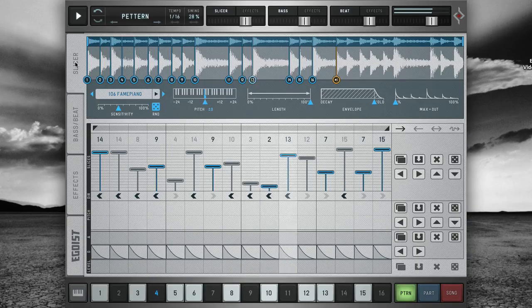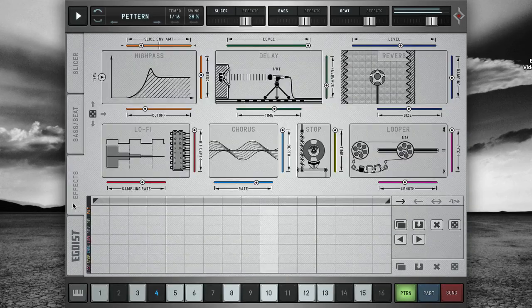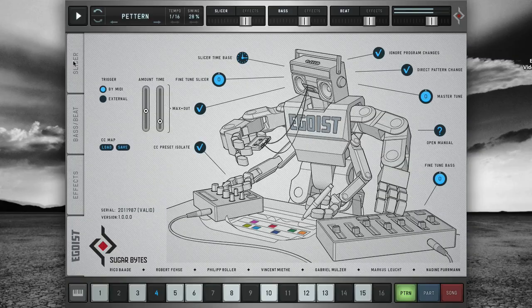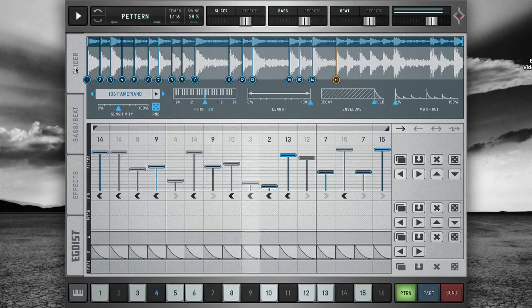To the left, we can see that we have these different tabs. So let's walk you through those before we look at them in depth in further videos. First, we have the slicer window. And the slicer window controls the sample. You can choose samples from the menu that I showed you here, or we can actually load up our own samples and slice them up, which I'll demonstrate later.